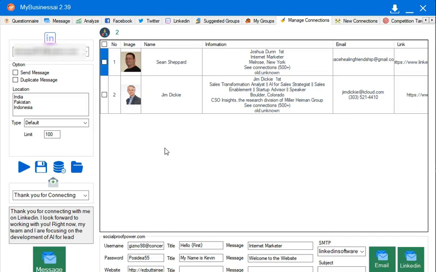So instead of downloading 200 or 300 profiles a day, as we have been doing for a long time, and then bringing them into the software, now what you can do is you can simply change this from default on the type to using CSV file. So it says X to X using CSV file.